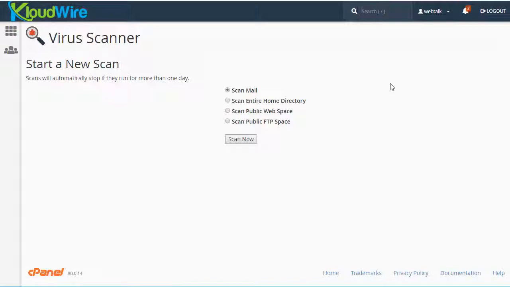You can actually scan sections, portions, or all of your web hosting account in these categories. By scanning the email, what the system is going to do is go through all of the emails on your domain. And if you have a lot of emails, this could take a while for each email account. It's going to look for any files that are suspicious and that contain a possible virus.